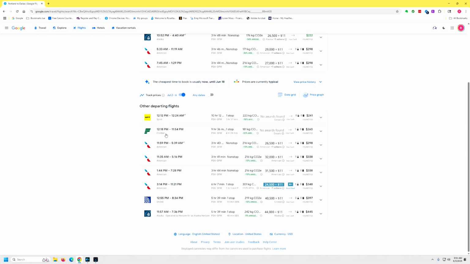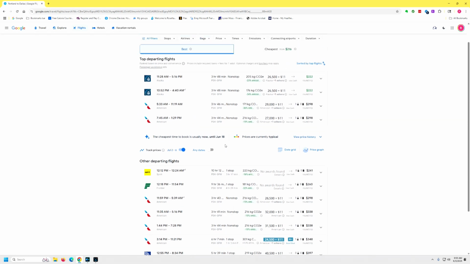Okay, if you scroll down, you notice we also got Spirit and Frontier. Notice these are one stoppers. So from Portland, it's pretty much it. And on a major hub like DFW, a lot of times you only have one stop. If you're going farther, like overseas especially, there's a good chance you're going to have two stops. So that's something to take account of.